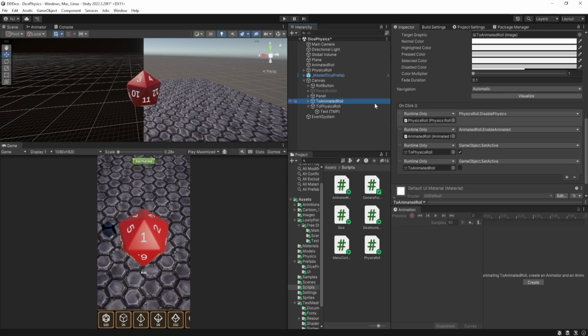For the toAnimatedRoll button, I'm calling the physicsRoll.disablePhysics function, the animatedRoll.enableAnimated function, and then enabling the toPhysicsRoll button and disabling this button. For the toPhysicsRoll button, I'm calling animatedRoll.disableAnimated, physicsRoll.enablePhysics, and then I'm enabling the toAnimatedRoll button and I'm disabling this button.